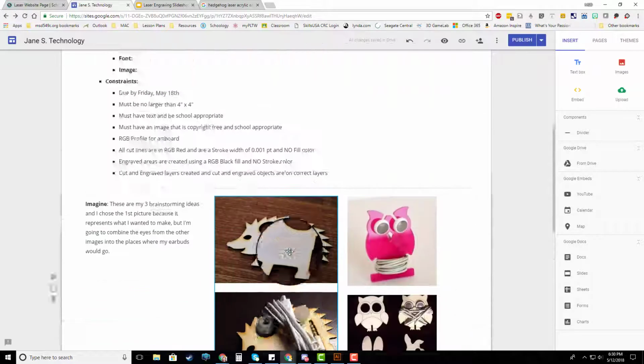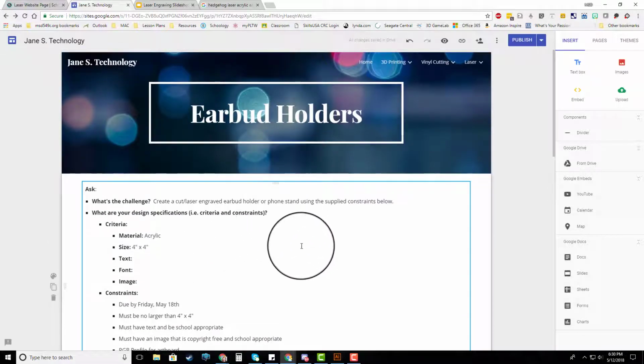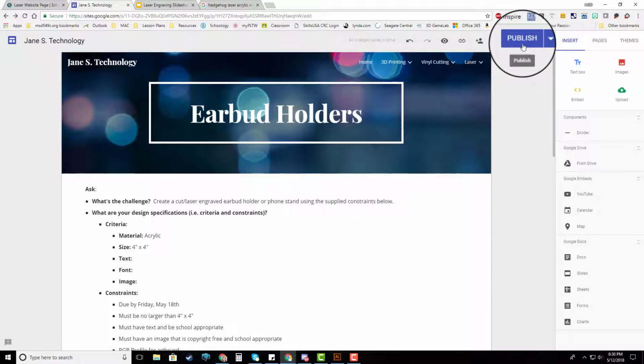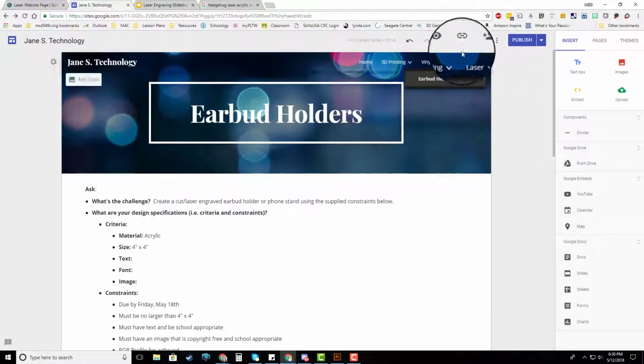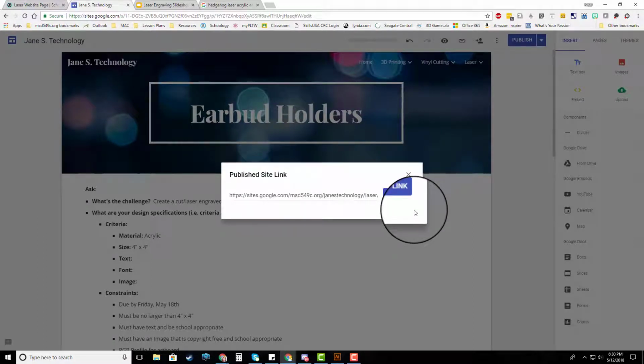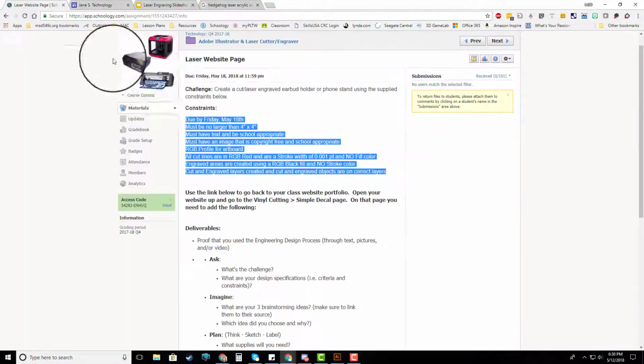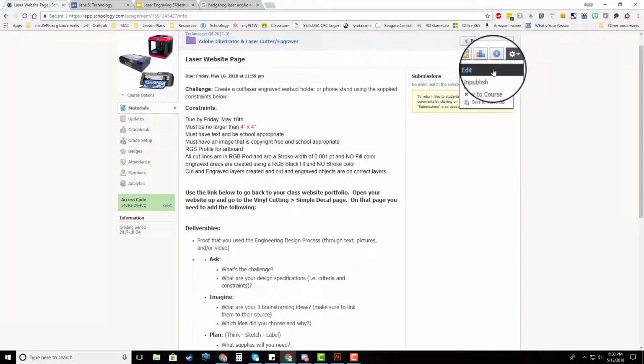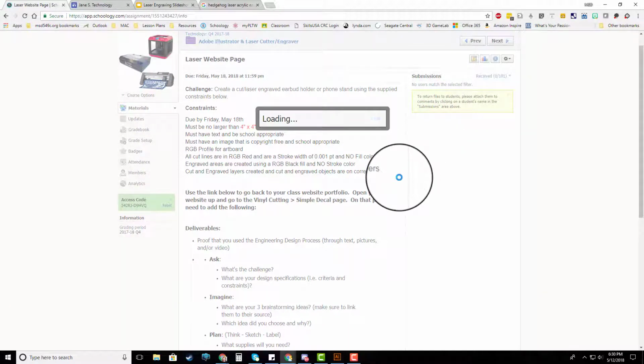finished our actual design. Don't forget that anytime you do this, you need to make sure you hit the publish button when you're finished so that when you copy the link right here to send to me, it will be the actual link of your project. And so I'm going to go ahead and copy this link because I need to add it over here to the web page for you guys on Schoology to be able to easily get to the example one if you want to.